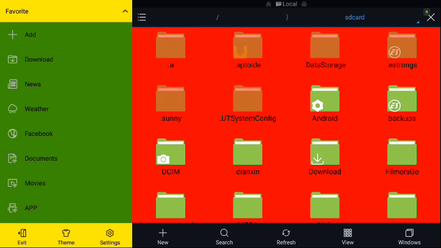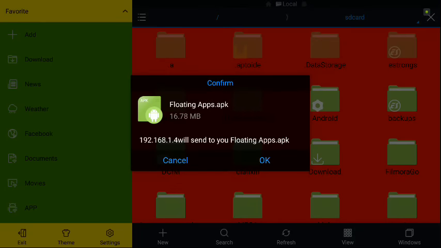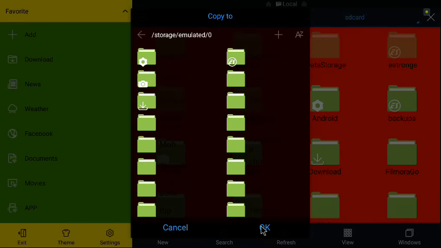So what do I want? I want floating apps, but I want the freebie version. Hopefully I don't have two versions on my phone. Right, no I don't. So, and I'm gonna send. Right, and I find this the quickest way to do it and the easiest because it does everything automatically.